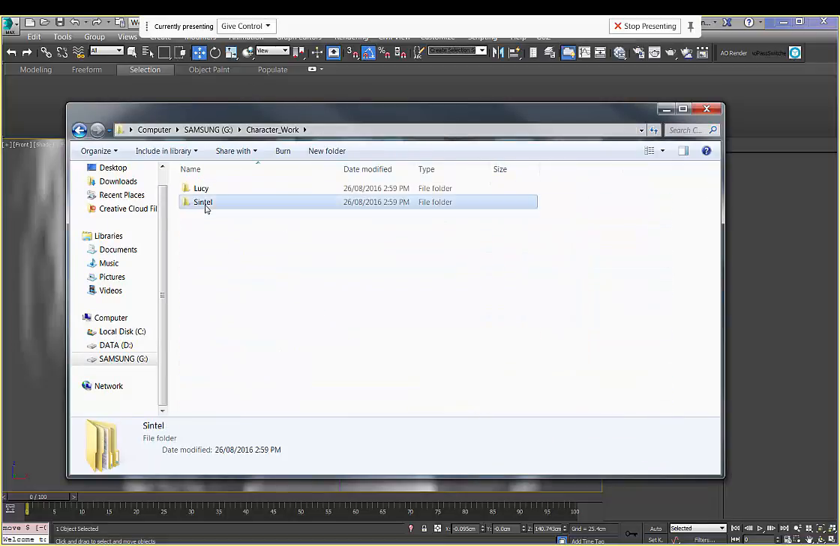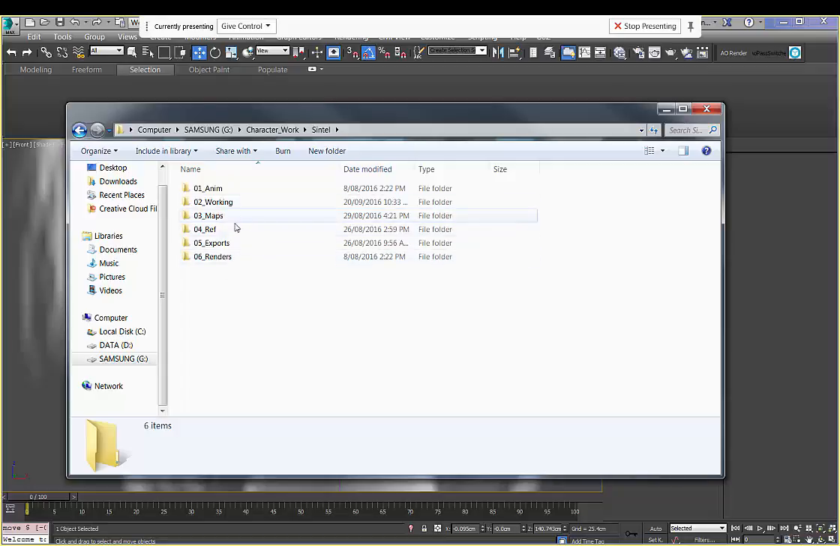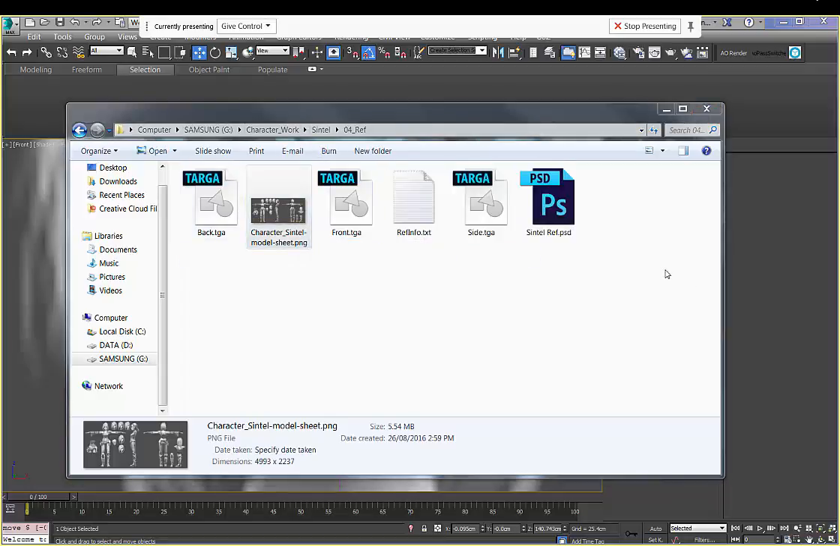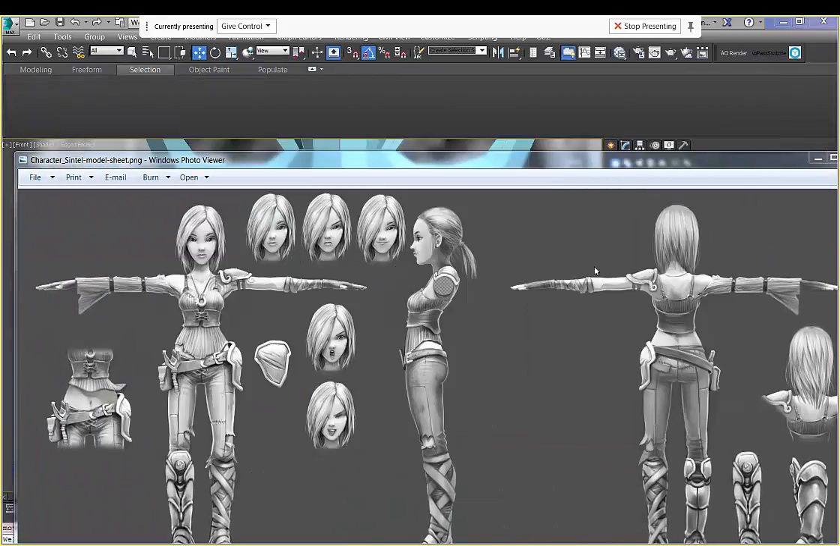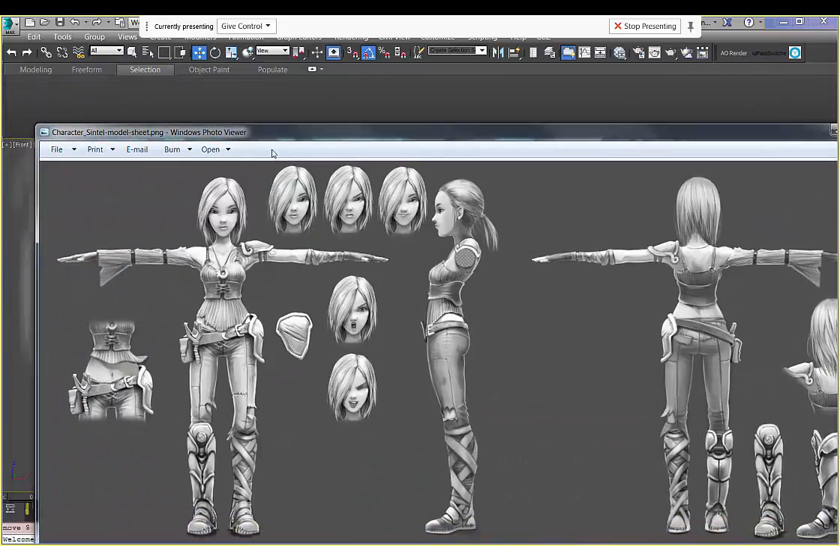Character work. Sintel reference. Here we go. So we have a big one here, right here. So quite a little bit childish, but still, like it's a teen girl. It's got quite large underlips. Okay, cool. So I got a general idea.